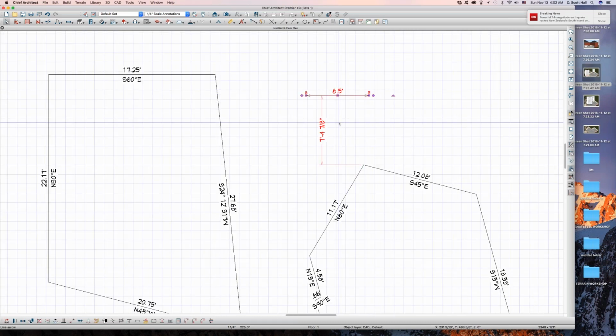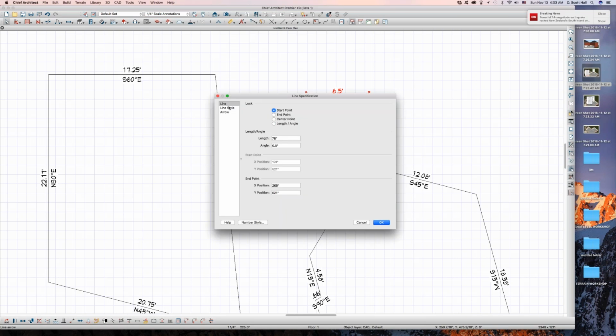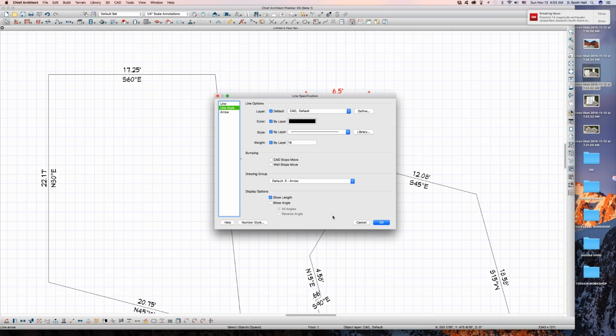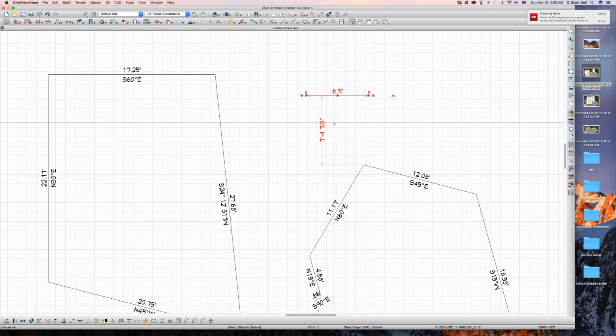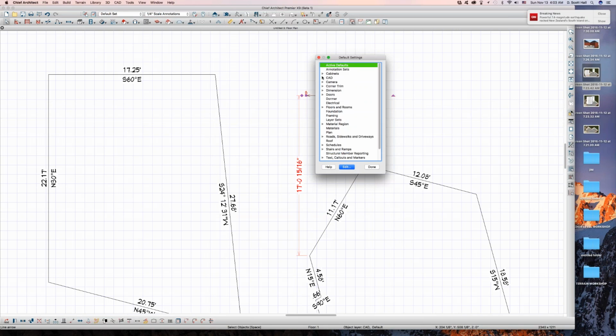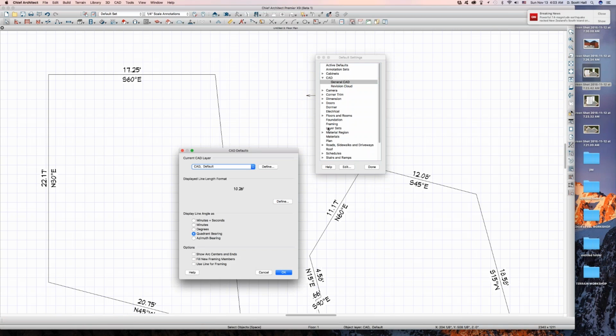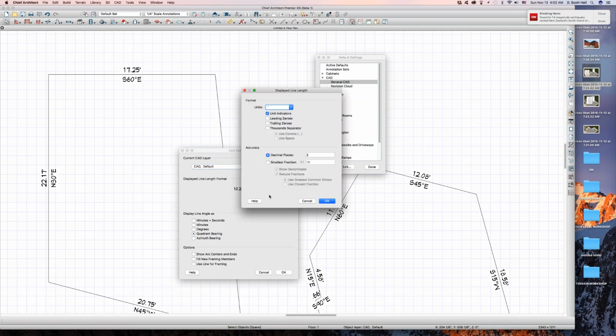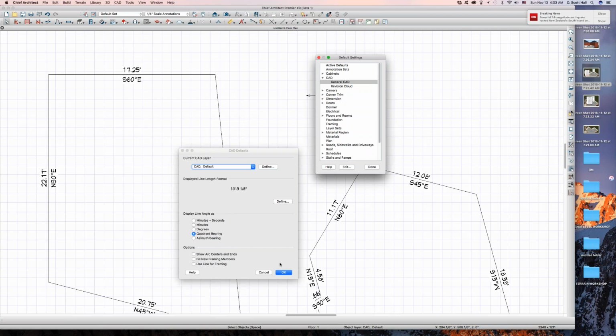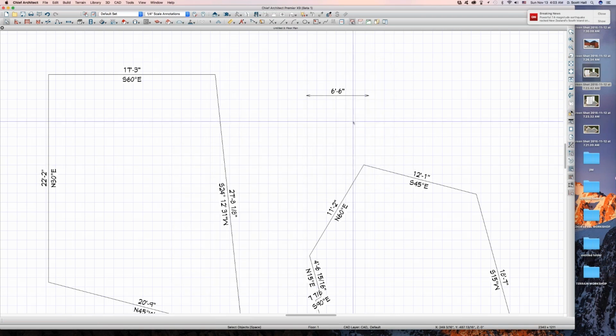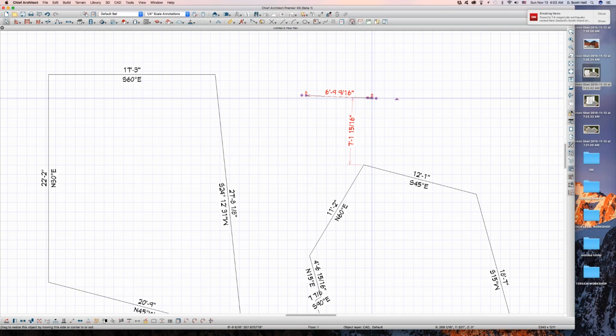Here's the problem. I don't want to show that in decimal feet. I want to show that in feet and inches. But in line style, I can't change the format to feet and inches. The only way to change that is right here in CAD, default settings, general CAD. If I change this to feet and inches, and smallest fraction is 1/16 of an inch, I guess I don't care. Done.